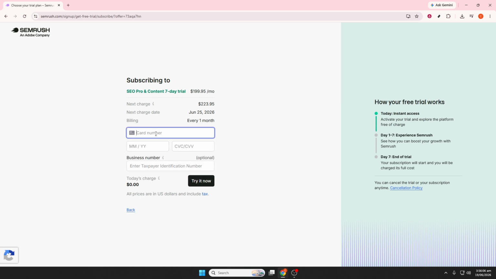This step is important because trial offers can automatically renew into a paid plan if they are not canceled in time. Once everything looks correct, activate your trial by completing the sign-up process. After that, you should have access to the premium SEO tools included with the trial. Now that your account is active, set up your first project by adding your website.